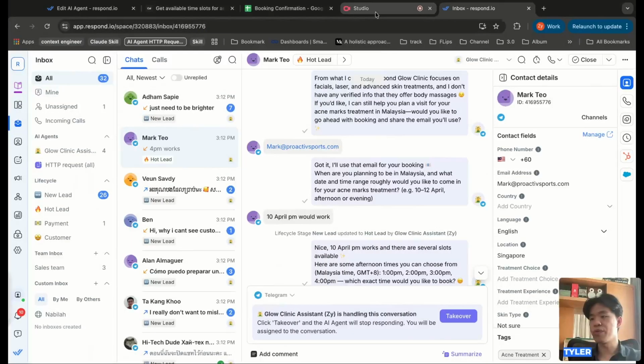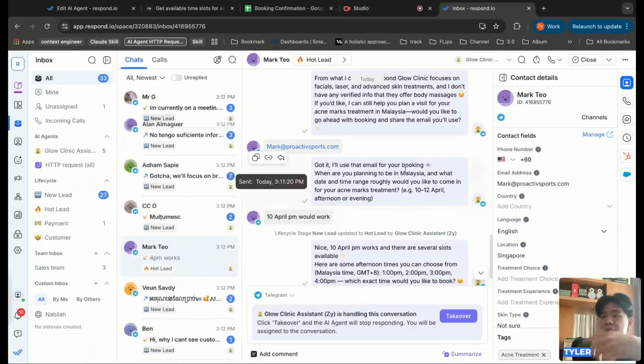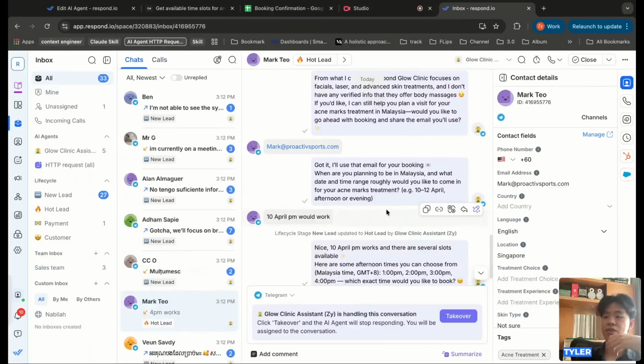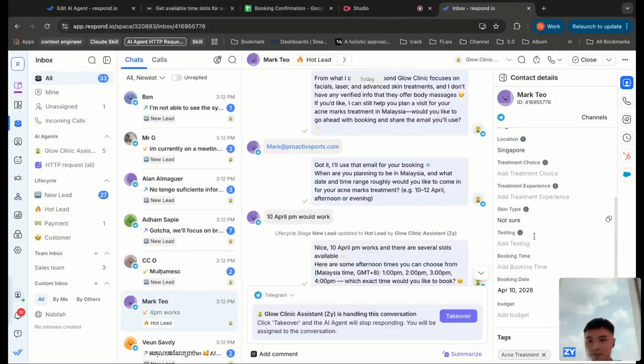Oh yeah, Ziwa, before you go, maybe you can show the tags that are being collected by the AI agent on the contact details as well. Yeah, sure.